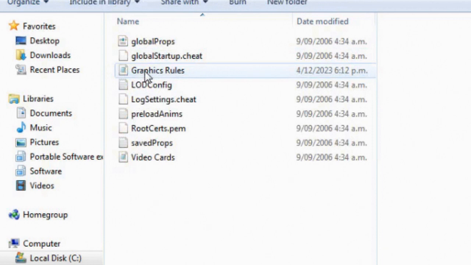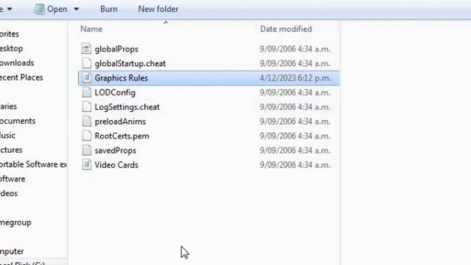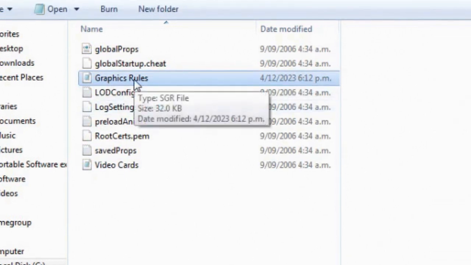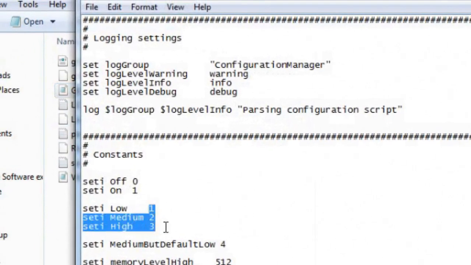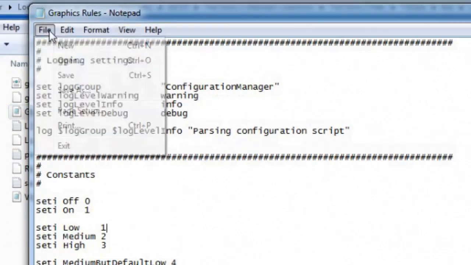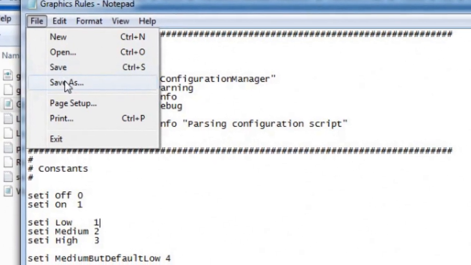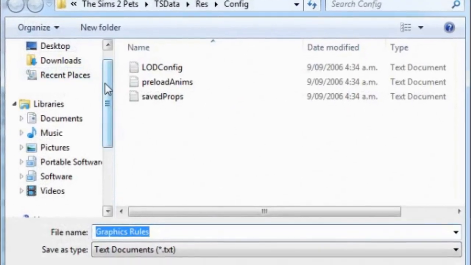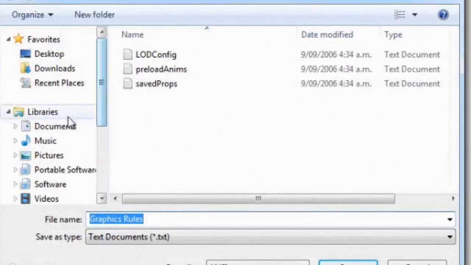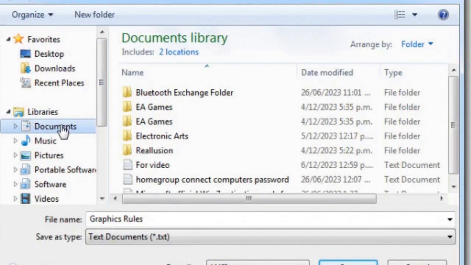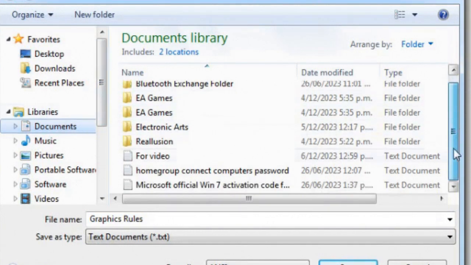Now when you open this graphics rules file, it might ask you to open it with a specific program. So choose Notepad, and then we'll alter the settings in here. But for now, we're going to save a backup copy of this under the My Documents folder and library, just so that if we alter it and we don't like it, we can just replace the file again. So we're going to make two copies of this.